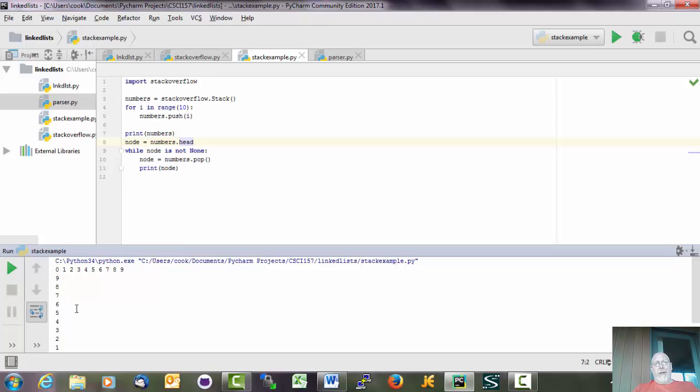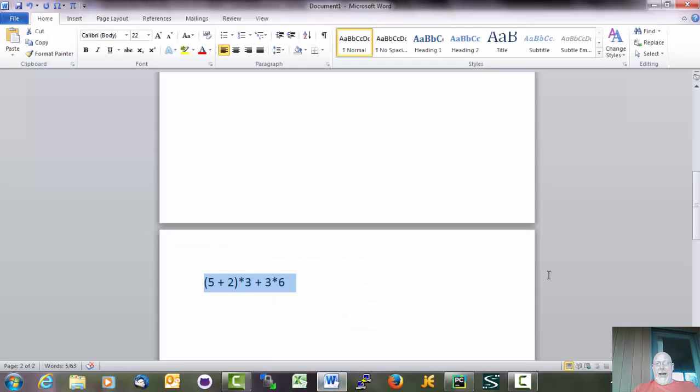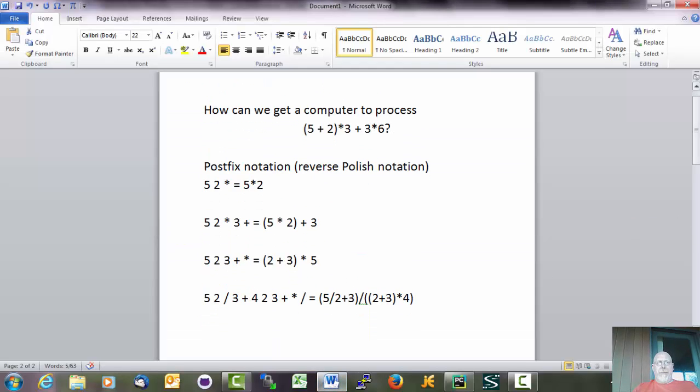Alright, so the next thing I want to do is look at a way that you might use stacks. And stacks are used quite frequently in programming, as you might guess from the Stack Overflow website that's so popular in our class. So I'm going to give you a very standard example of using a stack. Okay, so suppose I want to evaluate an expression. So somebody types in this expression, parentheses 5 plus 2 times 3 plus 3 times 6. And that comes in as a string, and I want to evaluate that.